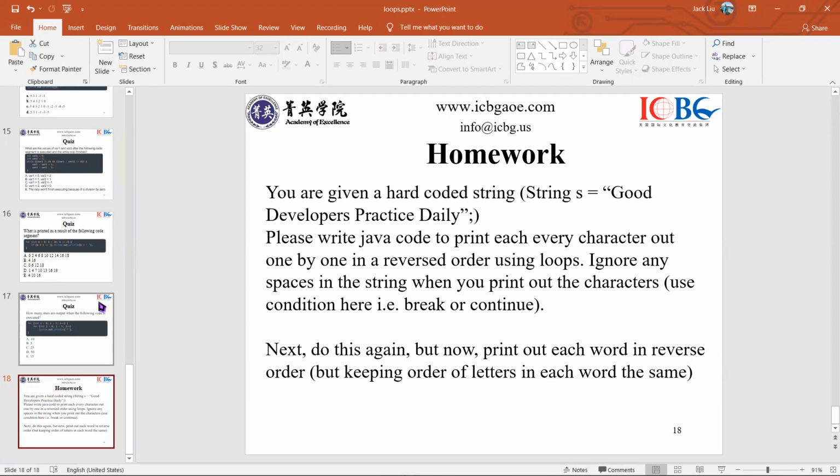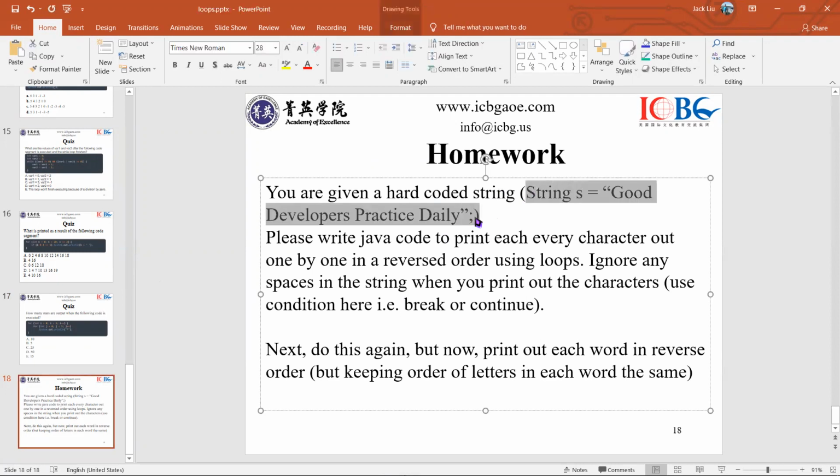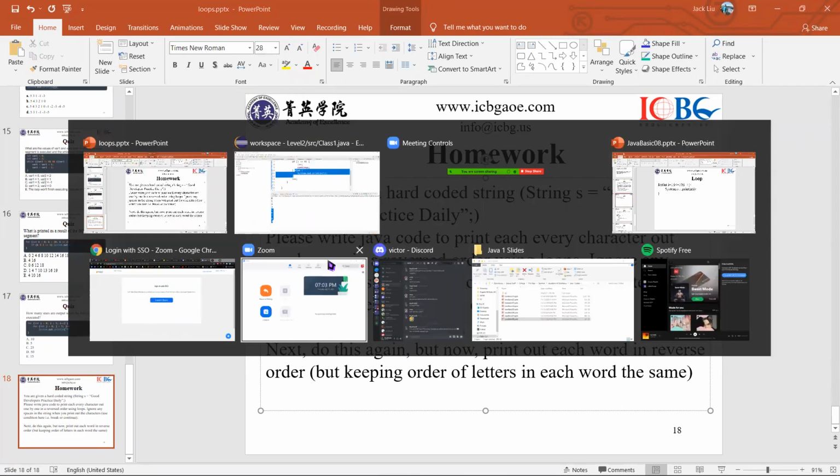But this week's homework, I'm giving you a hard-coded string. So you can copy this line of code into your Eclipse or IntelliJ or whatever. It's just creating a string. So string s equals this sentence. Then I want you to write some Java code to print out every single character one by one in a reversed order using loops. So on Google Classroom, I actually show you what that looks like.